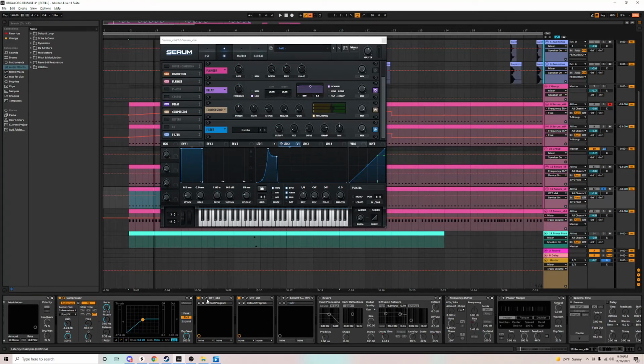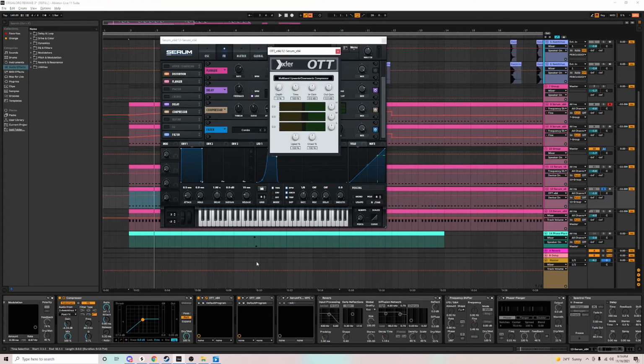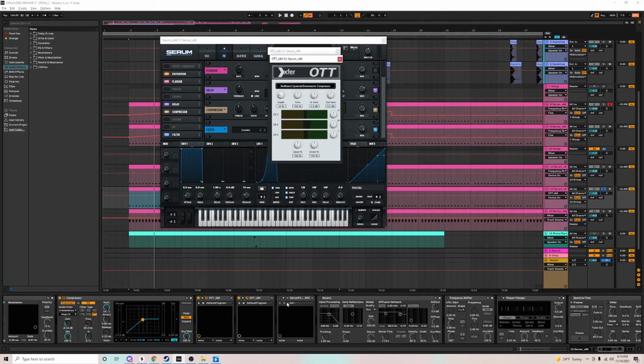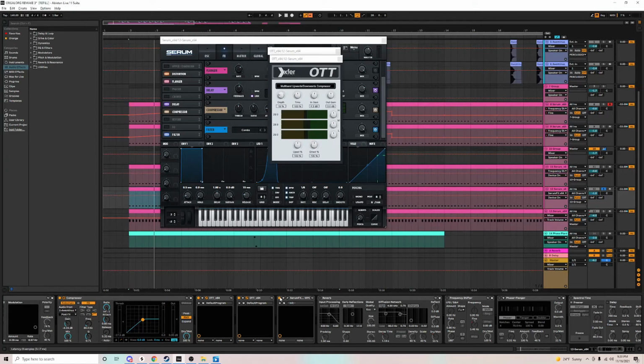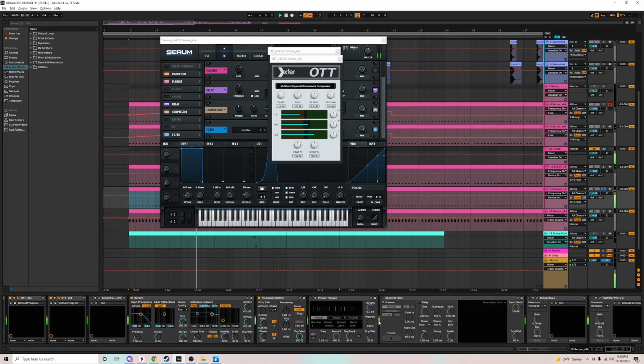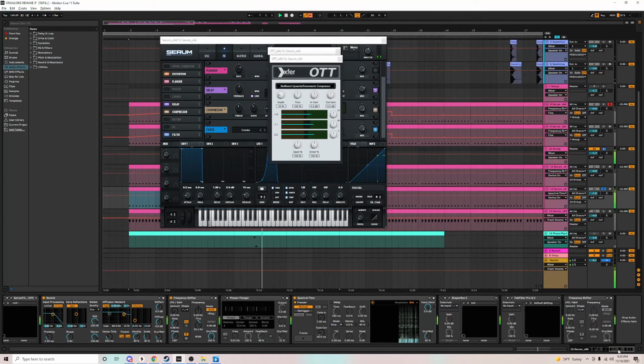OTTs, mess around with these. This is what mine looks like. Number 1 and number 2. Serum effects, I don't even know what I did in here, to be honest. I added a slight filter and, oh, actually I didn't even do anything with it, so forget that. Serum effects is not being used. Reverb. Frequency shifter. That's just for modulation and automation. Spectral time.